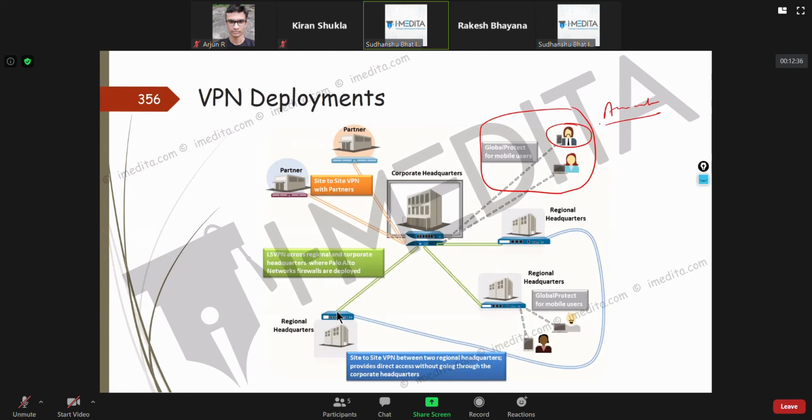When you work from home, which VPN client do you use? Yeah, we use GlobalProtect. That's what I'm saying. So this is for remote access VPN. This is not for site-to-site VPN, because somebody working from home is not a company site, right?